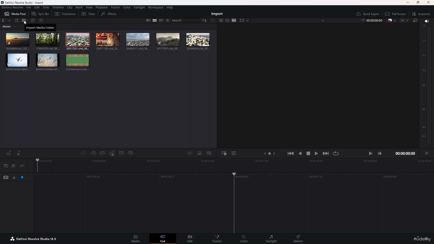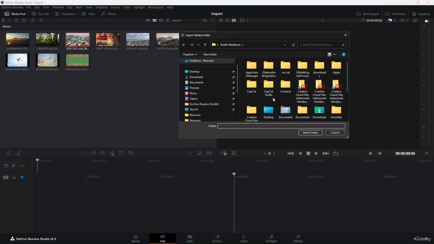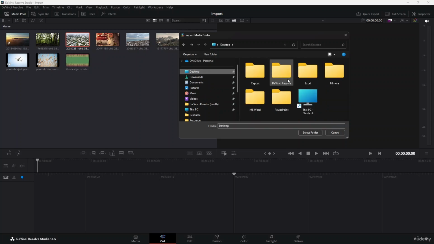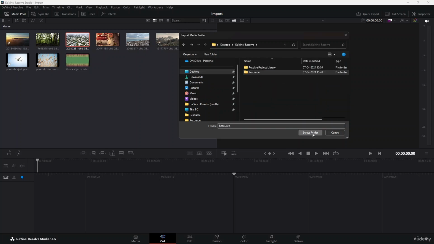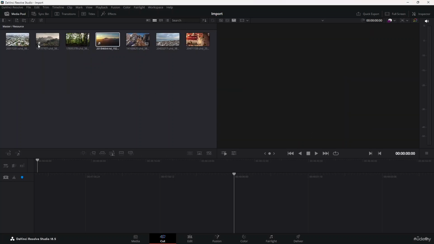Now, there's going to be an addition to this lesson, which is going to be the Import Media Folder. I'm just going to show you the last thing. Click on Media Folder, and you'll be able to import the whole thing together. Let's say go to Desktop, DaVinci Resolve, Resource, Select Folder. All of them will appear at the same time.